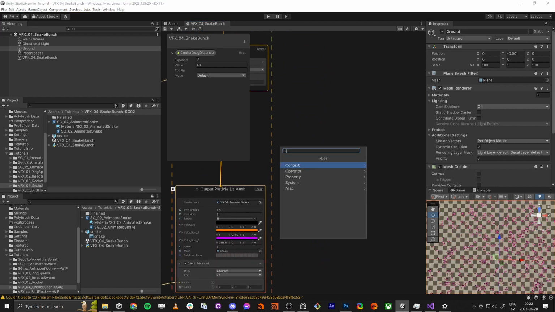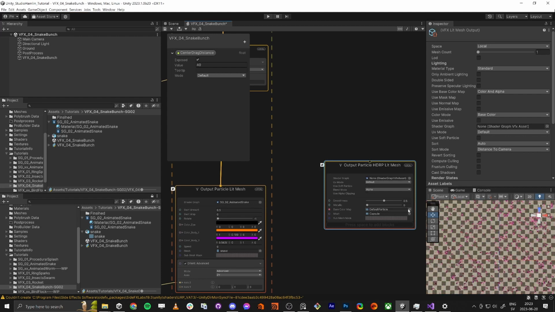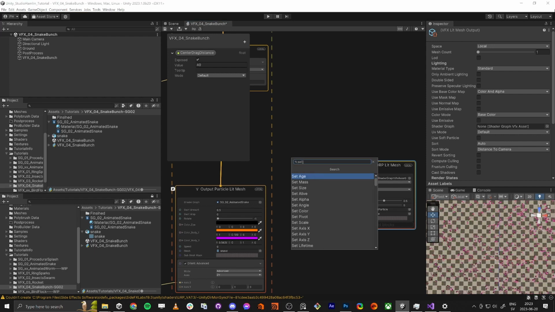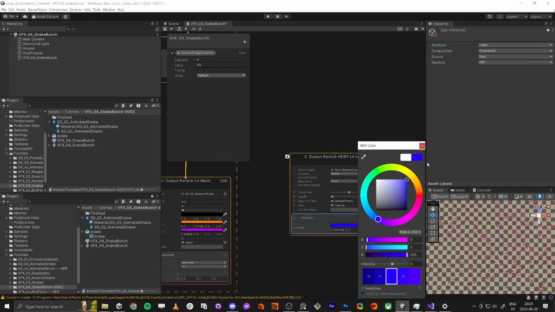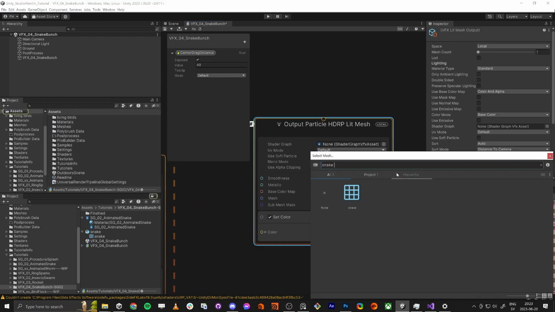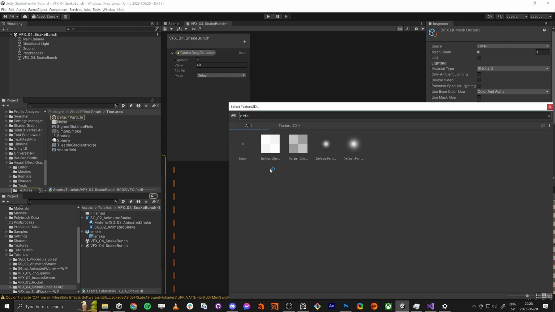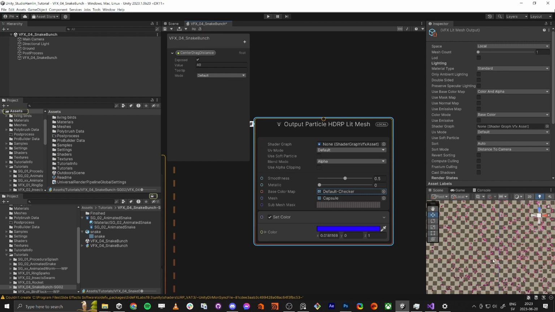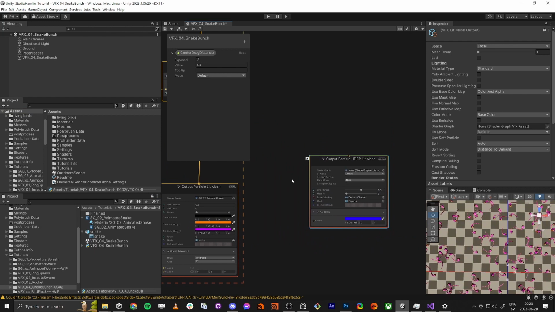So first off, I'm gonna make an HDRP lit mesh, and I'm gonna set the color to this one. It's gonna represent the tangent for the snake. You will definitely understand later what I'm doing. We can have a capsule, it doesn't really matter. We're gonna change to the default checker because it's easier to see.